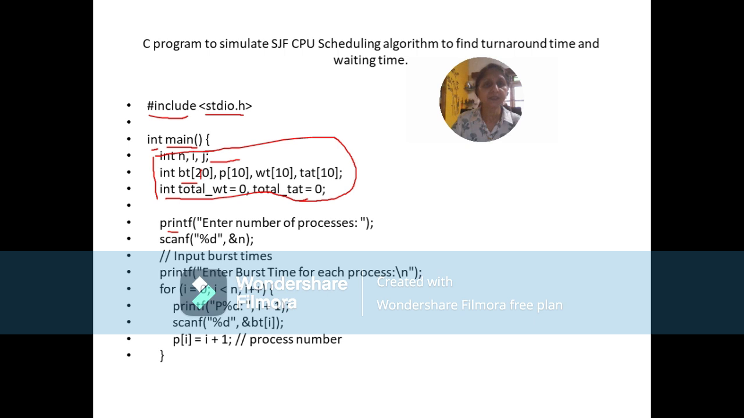Then there is a printf statement. This printf statement will display a message. The message is: enter number of processes. After that, the user will enter the value of the number of processes. To accept that input we have the scanf function, and that value will be stored into our variable n. The ampersand means the address of that variable n. Why %d? This is the format specifier for an integer variable. Since n is declared as integer, we use the format specifier %d in our scanf.